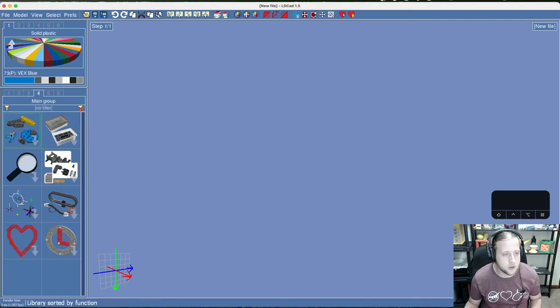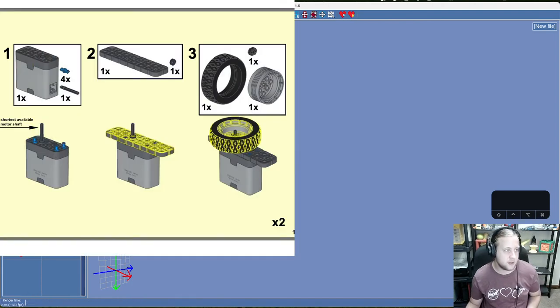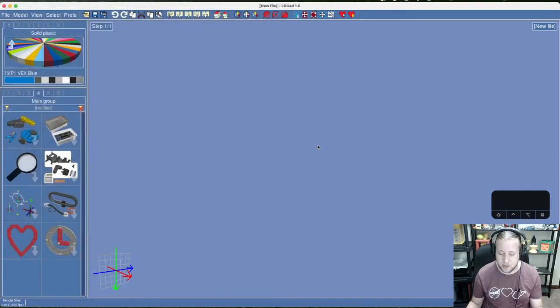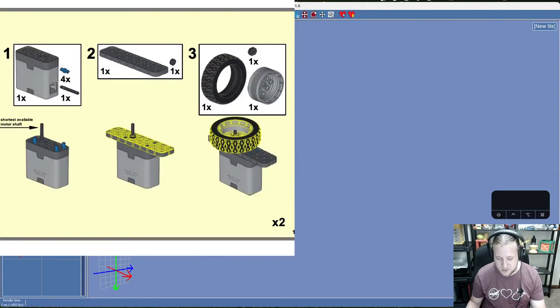Okay, now we're in a new model here. Now, the first thing we're going to build for this robot is this little drive module with a motor and a wheel on it. And we can see in the instructions here, we need two of these modules. So in our CAD software here, we could just assemble it twice. You know, this model doesn't have too many parts. It wouldn't take us very long to assemble it twice.